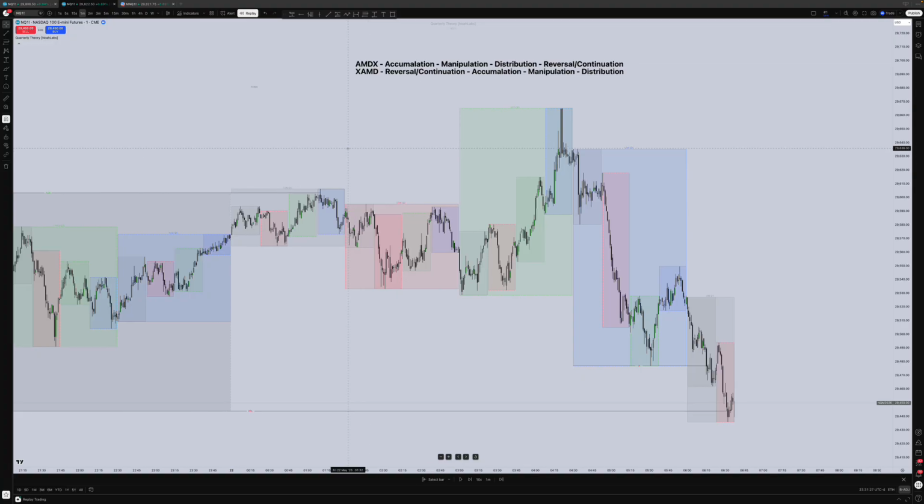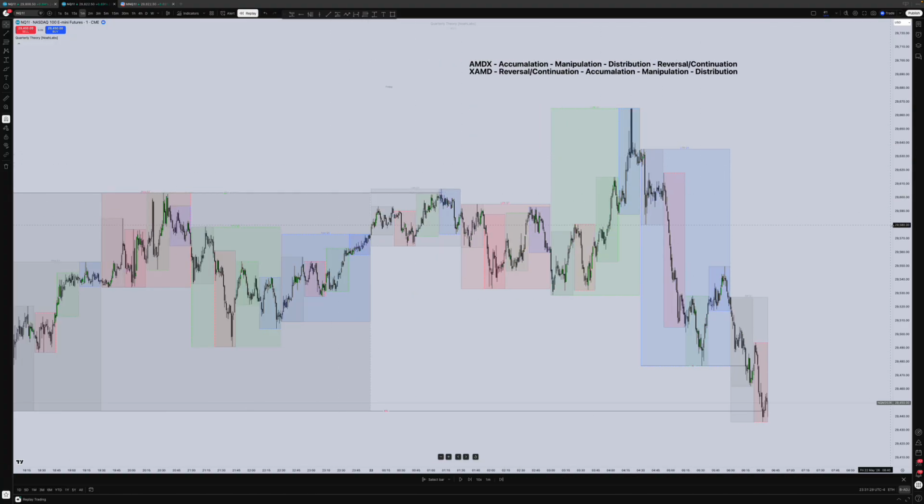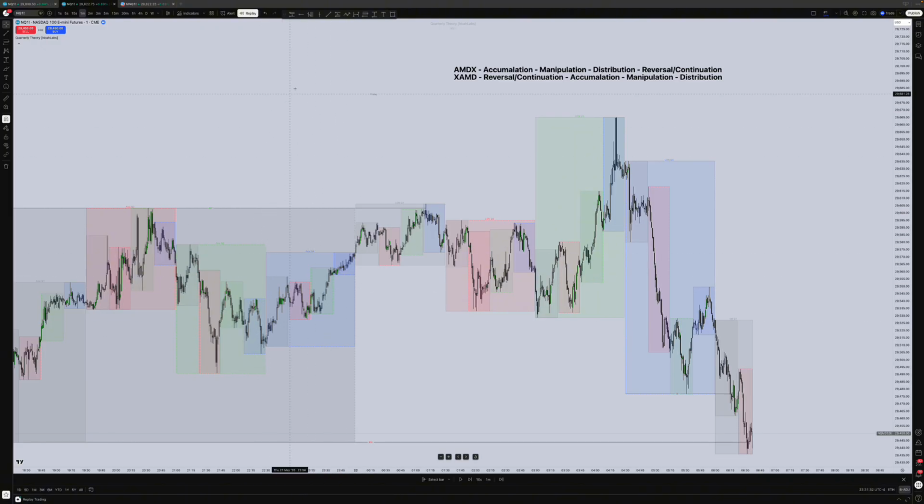So in this example here on my chart, we can see London quarter 1 is an X. It is a continuation of this buy model right here. London quarter 1 is a continuation of that. We'll then see London quarter 2 consolidate. So that will be our accumulation. I apologize for my drawing skills. We then see quarter 3 manipulate, taking out all these highs. We then see, and what we expect next according to our XAMD framework, which is our distribution.